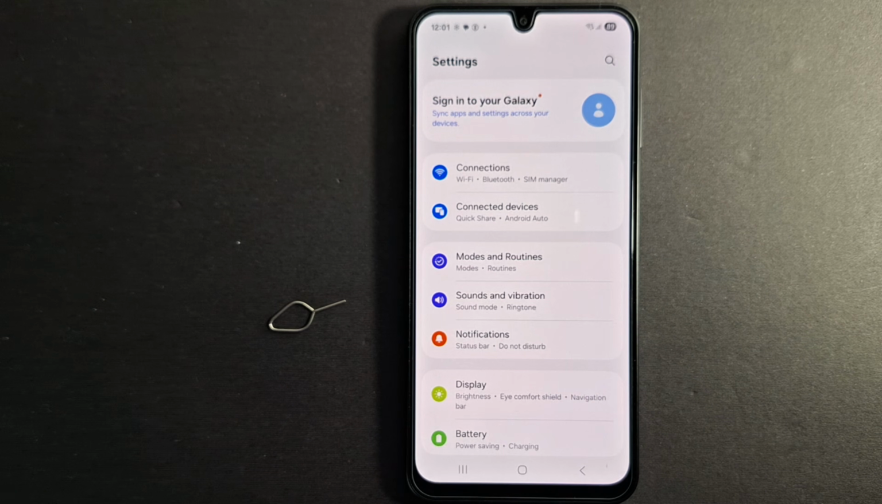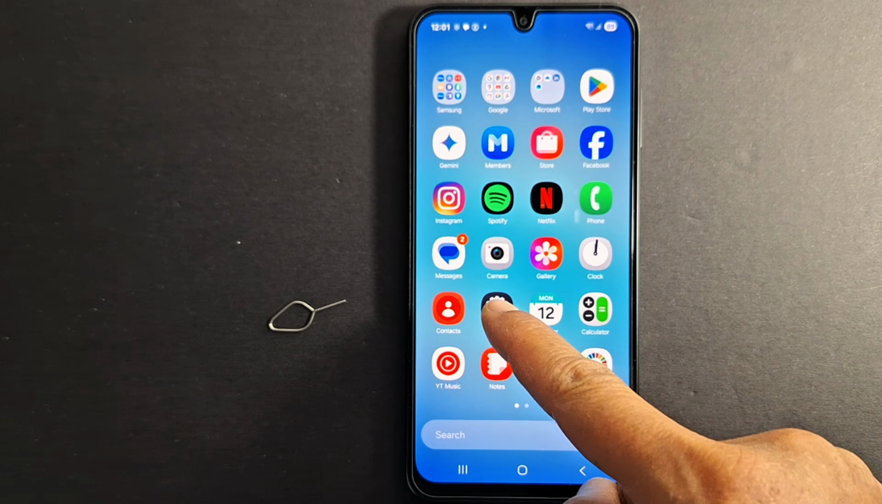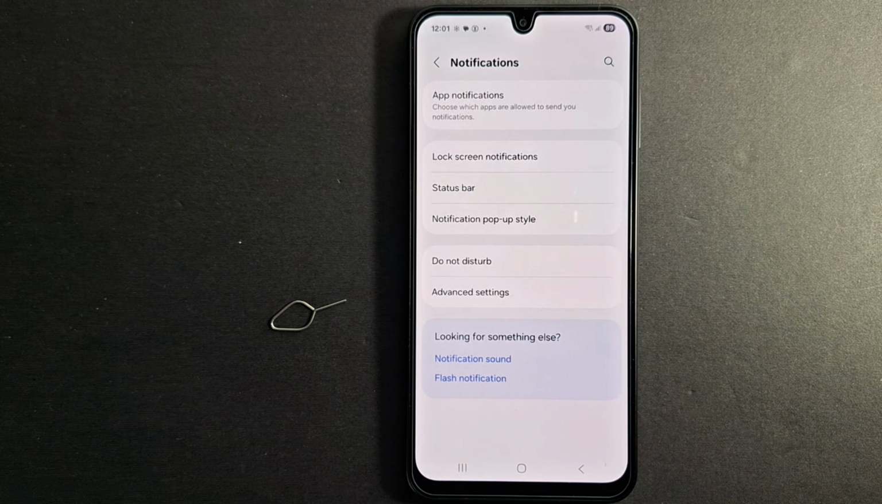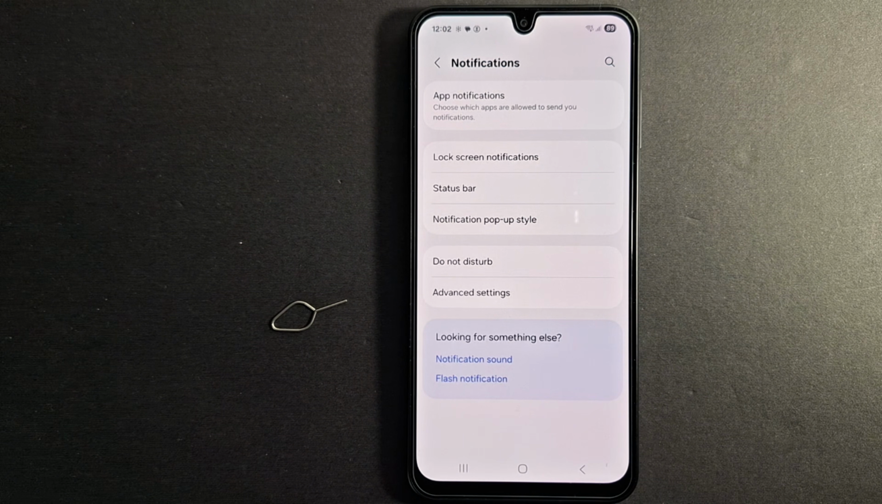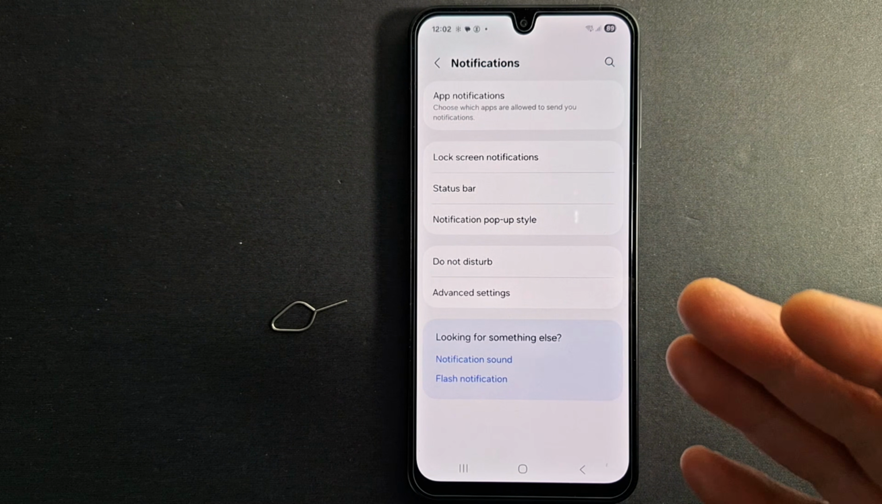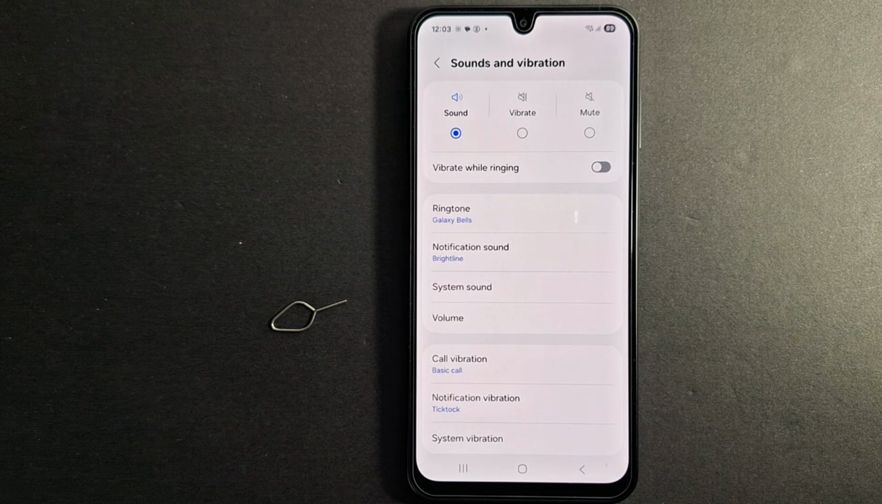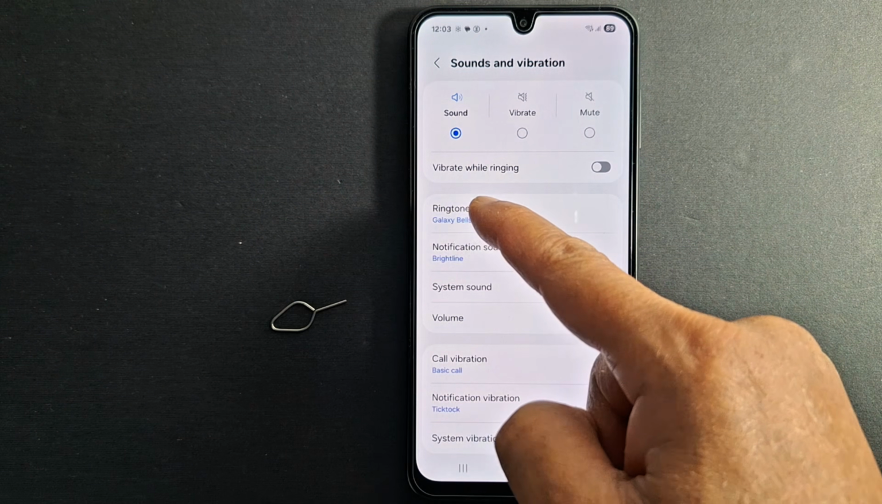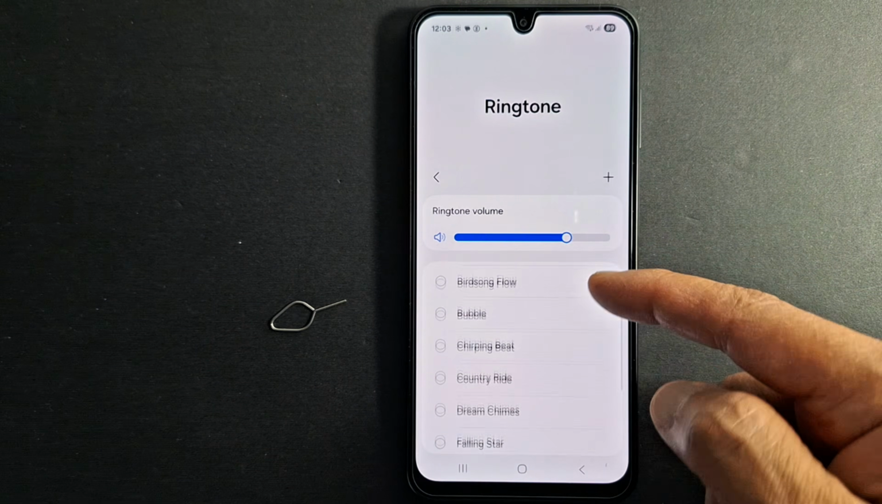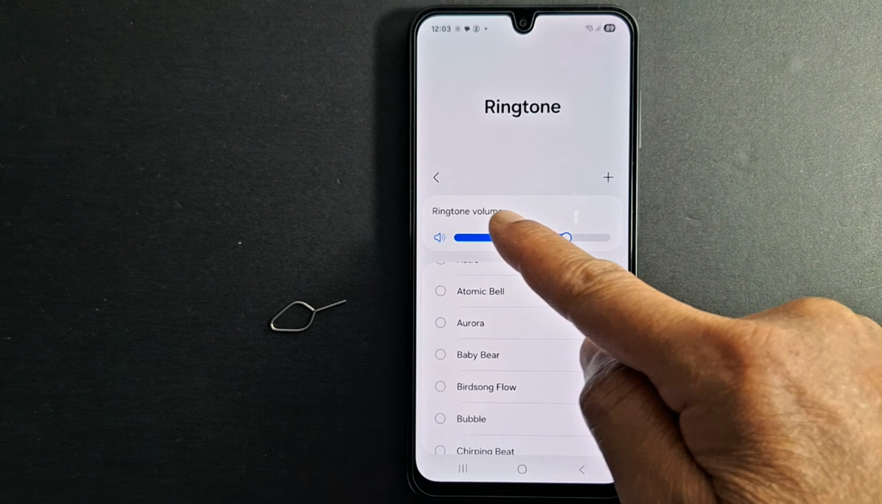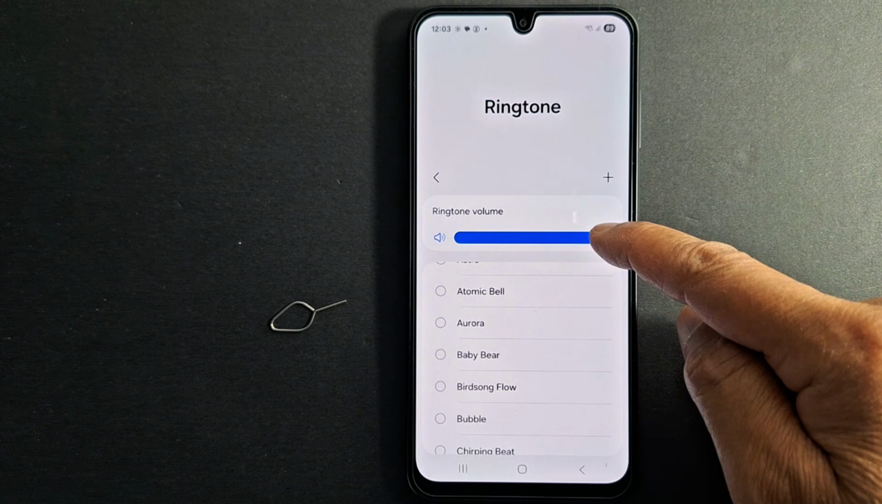One last thing I would like to share with you, because sometimes you don't hear your calls. You don't hear your phone when it's ringing. So always in settings, notifications, make sure do not disturb is disabled. And in notifications, just look where it says sound, notification sound. Now I'm gonna change the ringtone for my device. You can change ringtone and you have to put the ringtone volume to maximum.